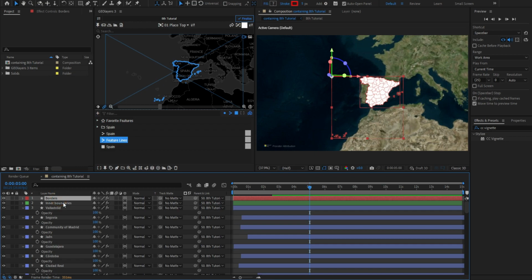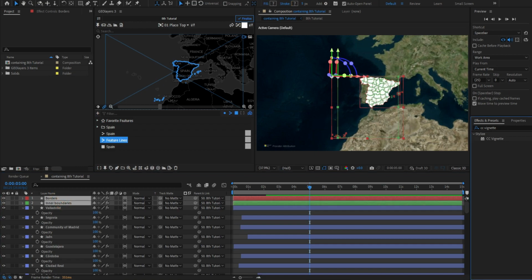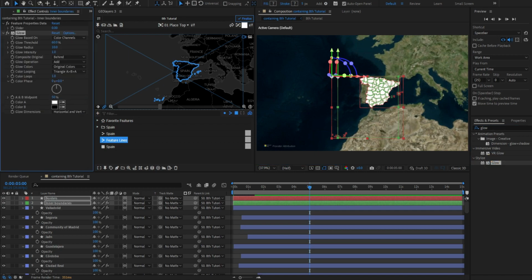Okay, so now let's add glow effect. Click on borders, hold shift key, and click on inner boundaries. Then go to the effects and presets panel, type in glow, and click on it twice. We will get this parameter window on the top left-hand corner. The only thing that we need to change is the glow threshold and the radius. I'm fine with the glow threshold at 60%. For the radius, I will make it 40.